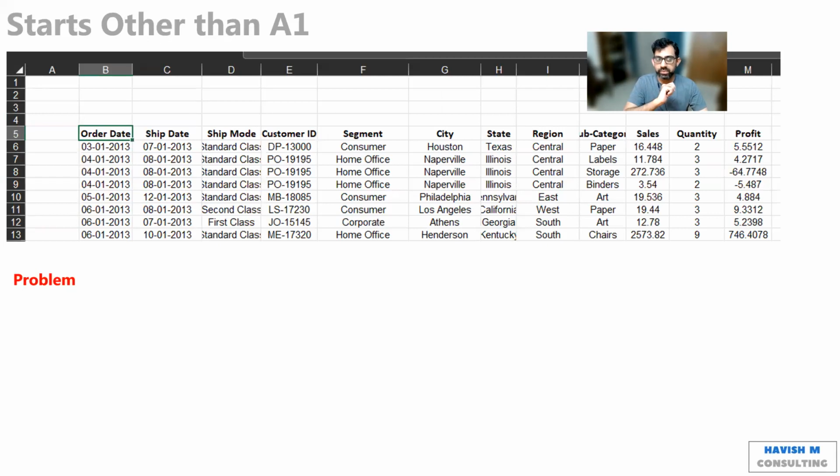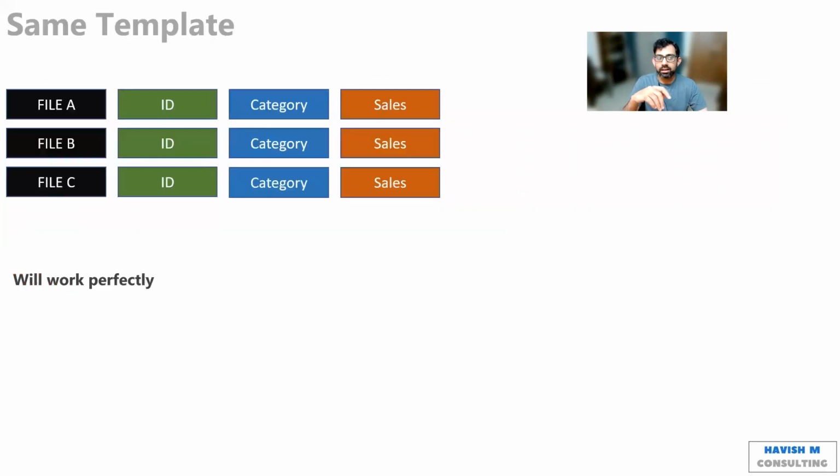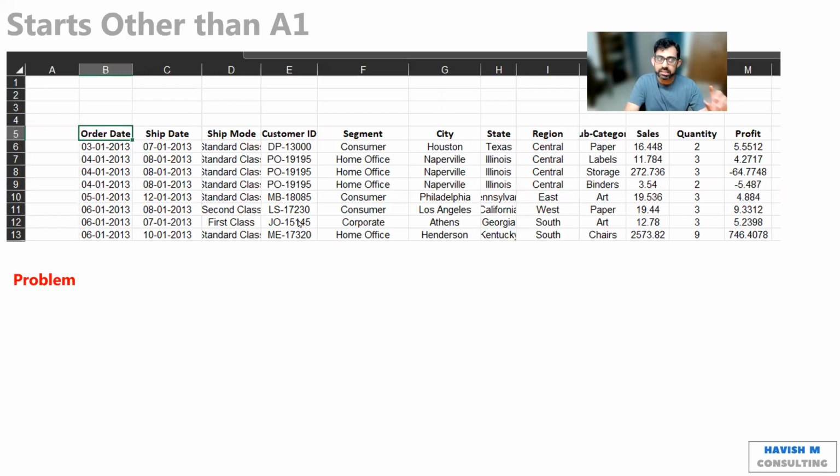What about now? There are 3 files, but the problem is that the data is not starting on A1, it is starting on B5 in all the 3 files. File number 1 starting at B5, file number 2 starting at B5, file number 3 starting at B5.